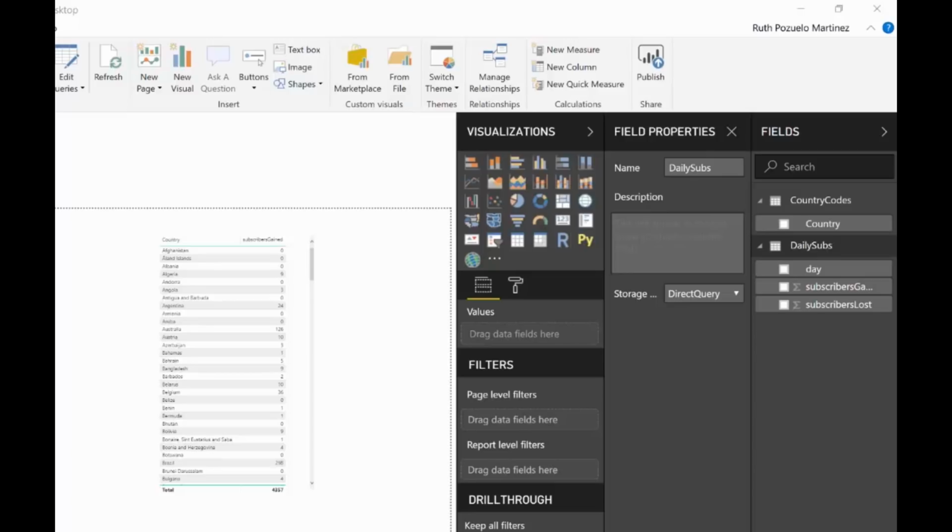Another thing that is important to say is that dual tables have the same restrictions as direct query tables. Okay. And I have a video talking about direct query and the implications of that. I'm going to link that below so you can access it and see everything. But you have a lot of restrictions when you're using direct query, okay?